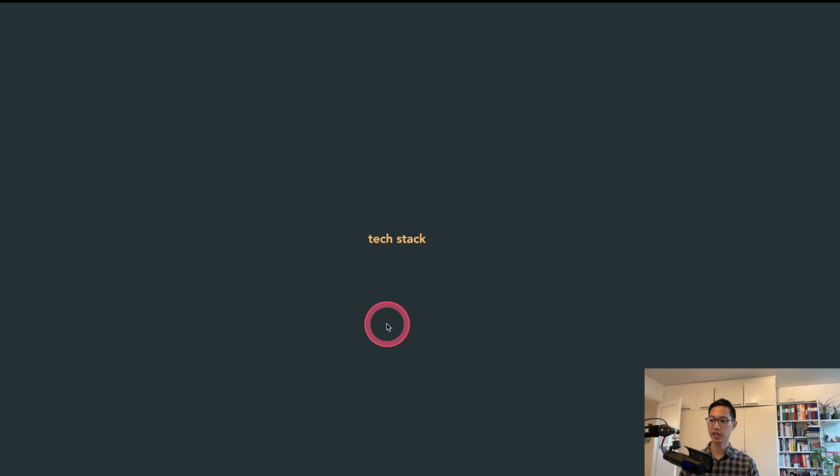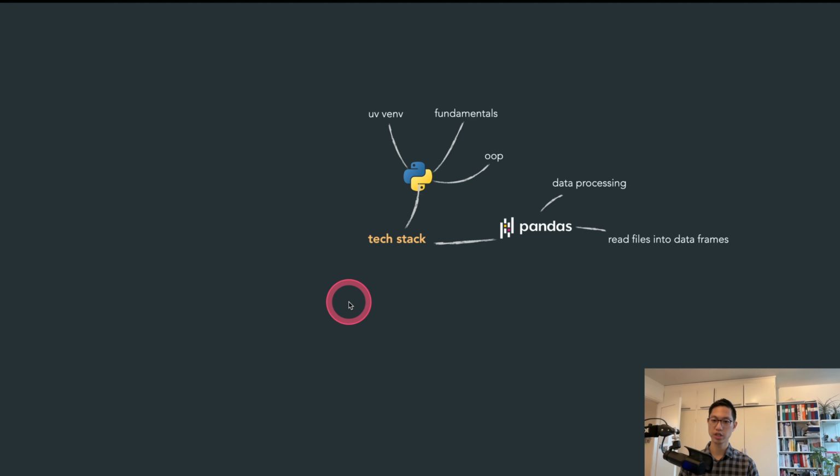The tech stack that we'll go through in this course is that, of course, we'll work with Python. And in Python, we'll work with uv venv, which is the virtual environment. We'll go into the fundamentals of Python and OOP, object-oriented programming. We'll go into pandas for data processing, for reading files into something called data frames and series. You will see what that is later on. And we'll clean the data.